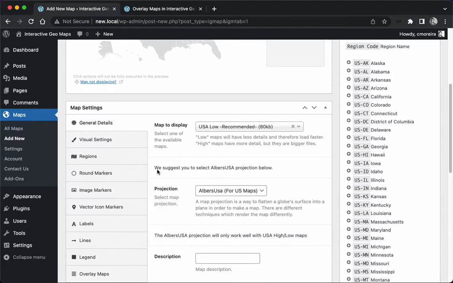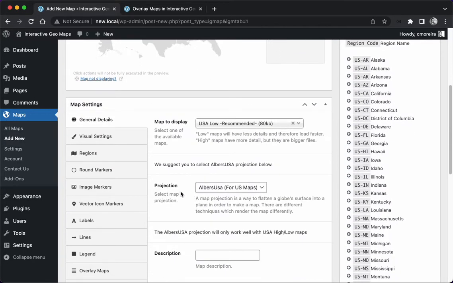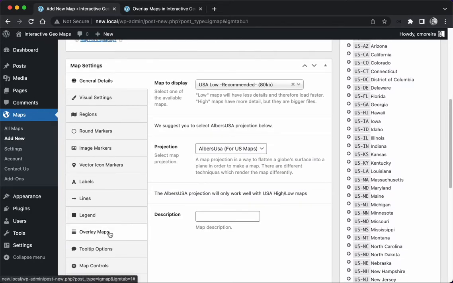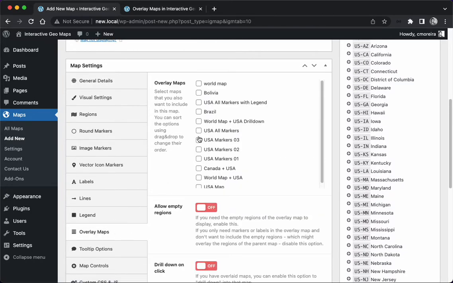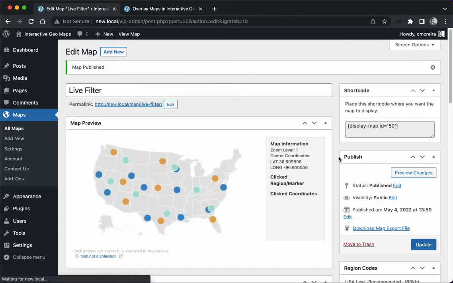Okay. And then I'm not going to add any information to this. I have the information on other maps I created. I'm coming here to the overlay maps and select the different maps with the three sets of data, each of them having markers in different colors. So if I do this, it's going to display them all.